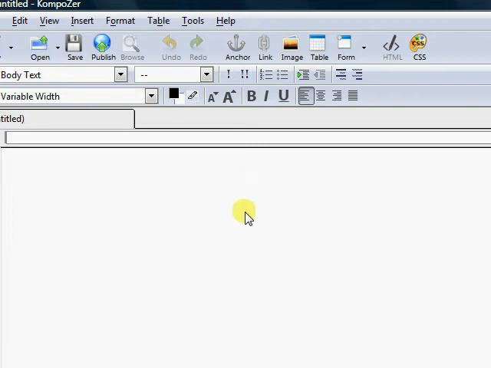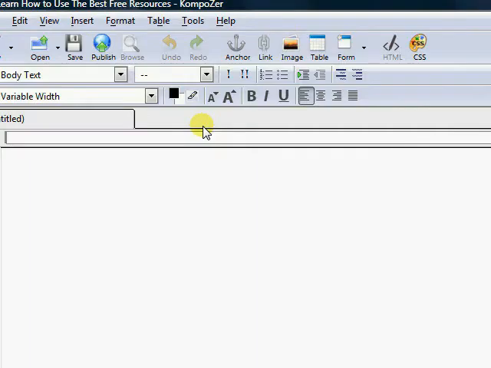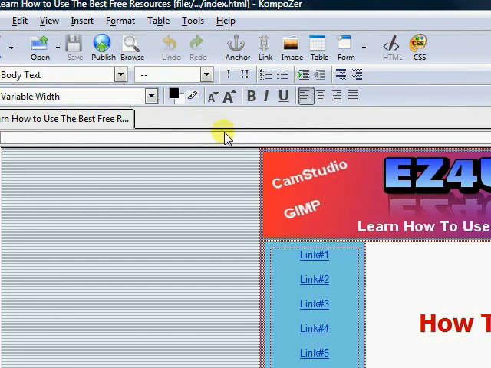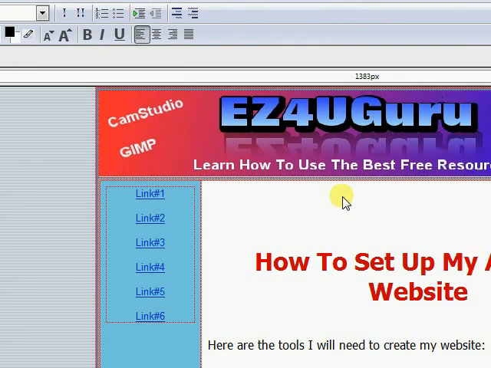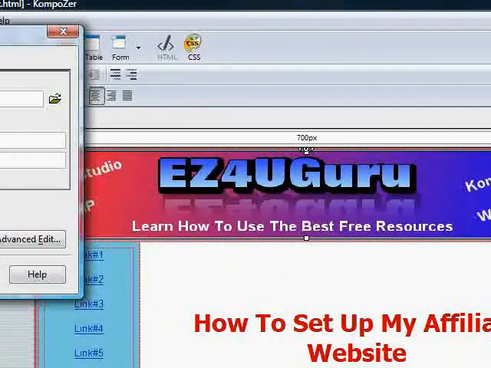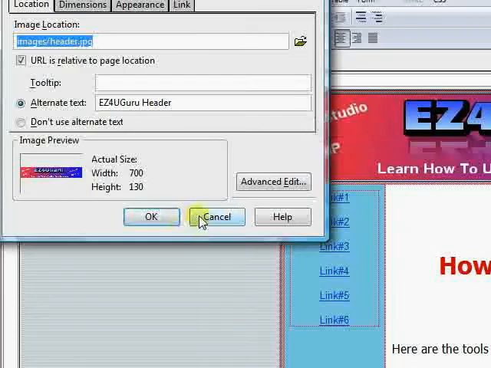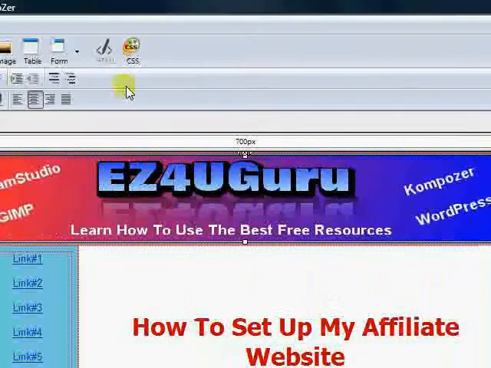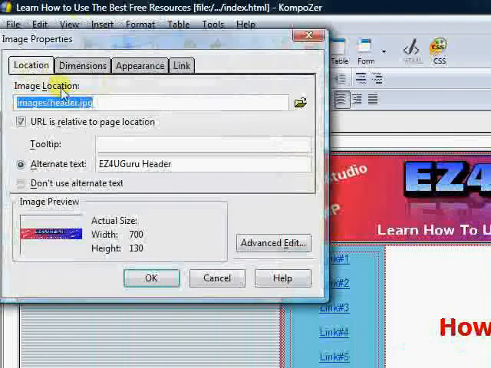So let's go ahead and hit Control O here and open up our index, and we've already put the title in this, Learn How to Use the Best Free Resources. Now you can either select your graphic, your header here, by double clicking it. We'll bring up the image properties dialog box, or we can close this and just select it, and now go up to the menu and insert image, and that will also bring up the dialog box.